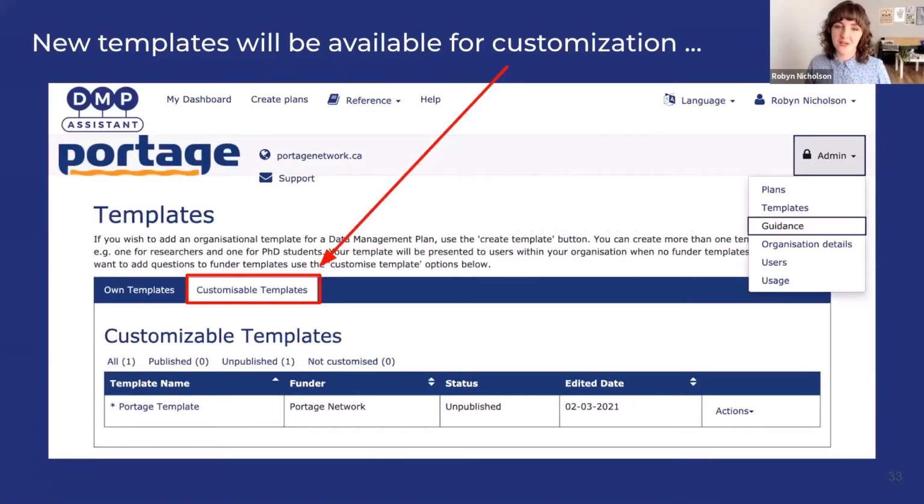Now, our 2.0 launch would not have been the big ambitious launch that it was without a couple of hitches along the way. So while everything is up and running overall, we are currently encountering some issues with template customization and accessibility. Our development team has been working around the clock on these issues, and as such, soon our complete suite of new templates will be available for customization under the Customizable Templates tab of the Admin Templates page seen here. So stay tuned for that. For the time being, the Portage template, the default template, is always available for customization.